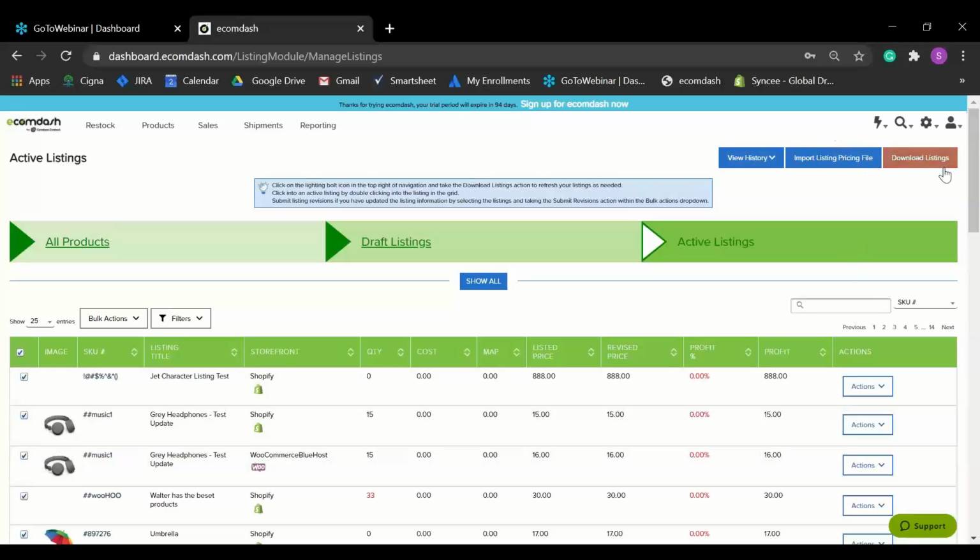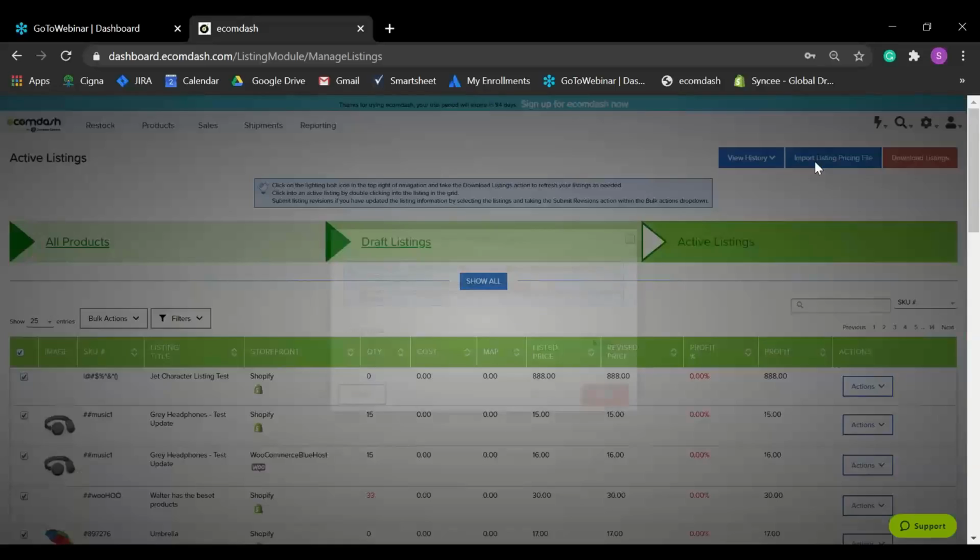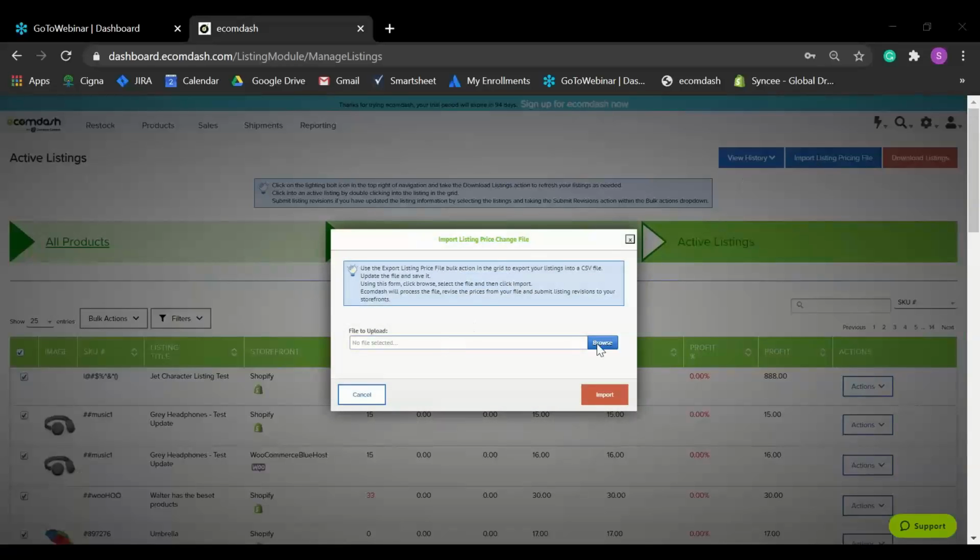If you'll look up in the top right hand corner, these action buttons have changed once again. We have your view history section, which will allow you to see all of your listing submission history for your listings, and any listing imports. So anytime you've done a listing download to bring products into your Ecomdash account, that'll be logged right here. And in the event that you're importing and exporting any listing price files, you'll be able to see all that historical data right here as well. To import a listing price file, you'll want to click this button right here. Then you'll just click Browse, choose your file, and import it into Ecomdash.